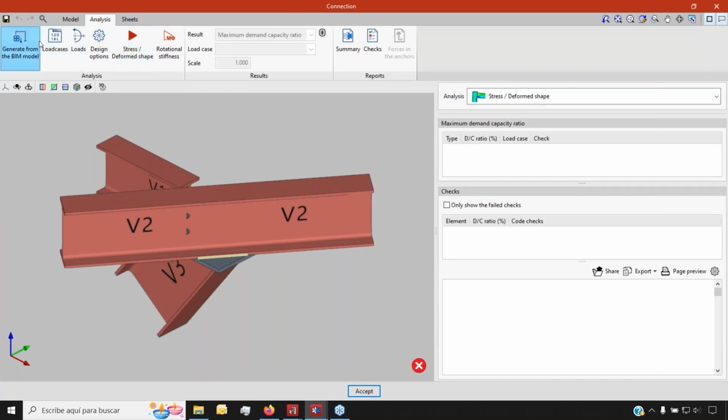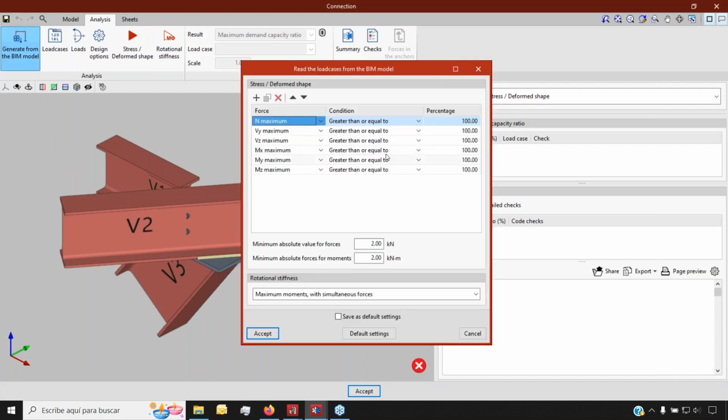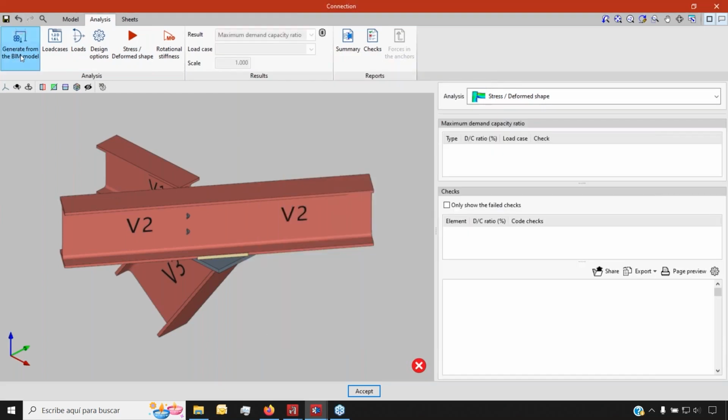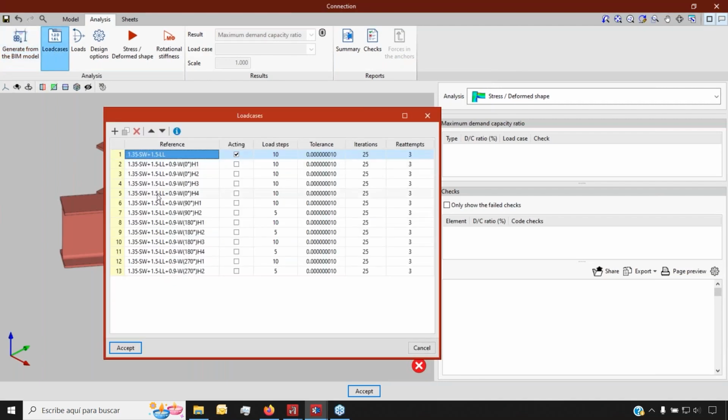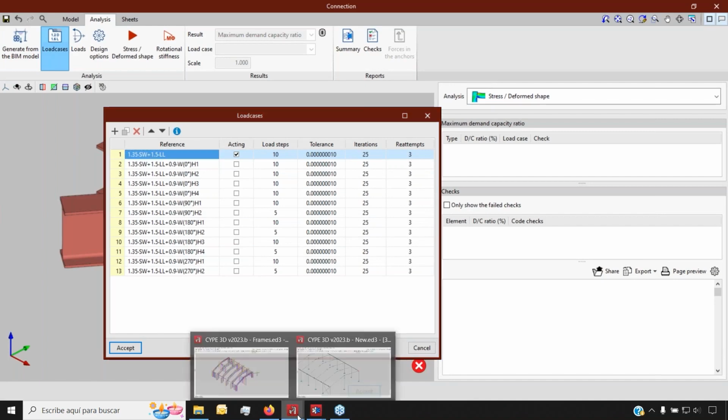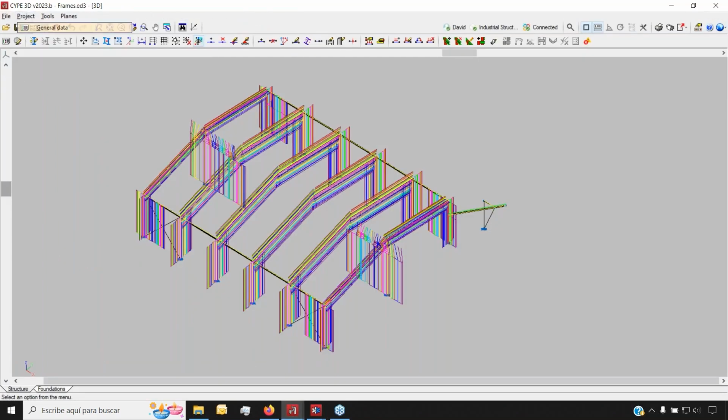So we first have to generate the loads from the BIM model. And as you can see, we will be able to reuse all the data that we generated previously. So if we go to load cases, you can see here that we are using all the load cases that we have set up before here in Site3D. Let me show you here in the general data.